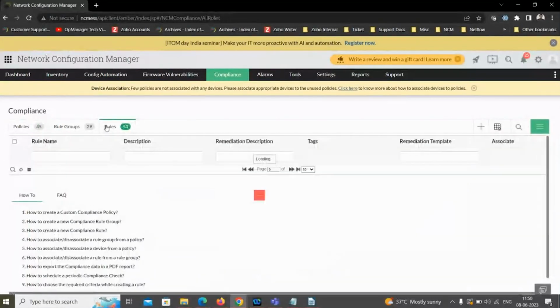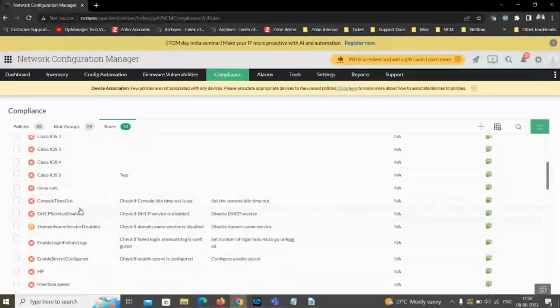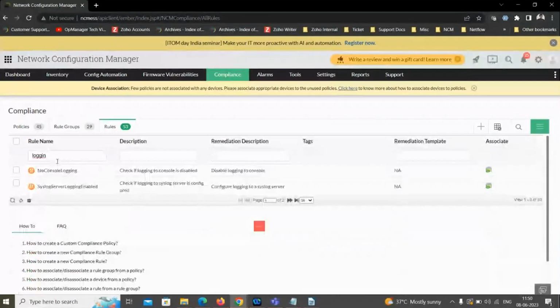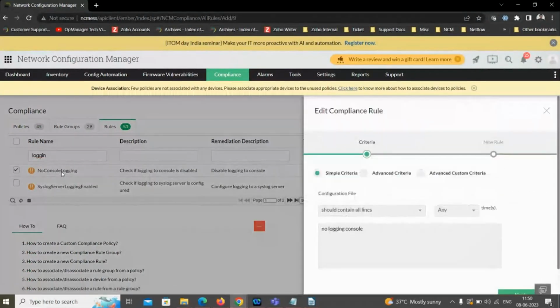As you can see here, we have a list of compliance rules that are created. These compliance rules will be grouped together and associated to a policy. For simple criteria, let me show you an example so that you get an idea about how this compliance feature works in Network Configuration Manager. Consider this rule, no console logging. In this compliance rule, NCM will check the device configuration for the line no logging console. If this line is present in the device configuration, then NCM will consider that device compliant. If this line is missing from the device configuration, then NCM will consider that device violated or non-compliant.